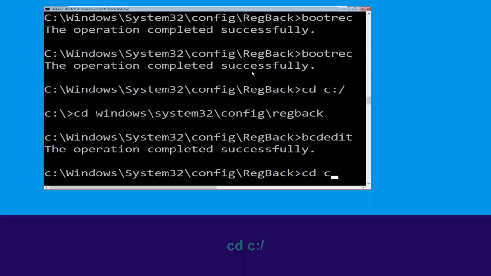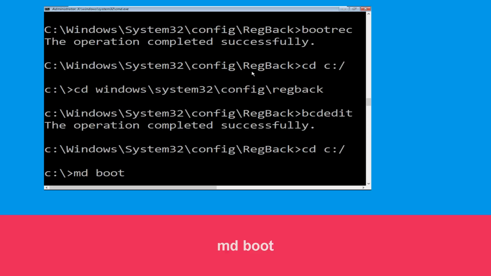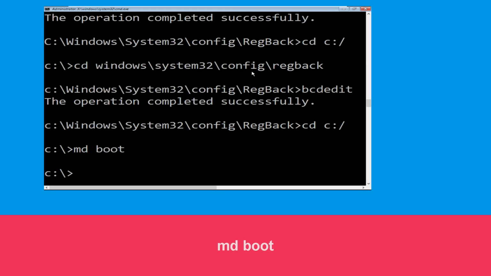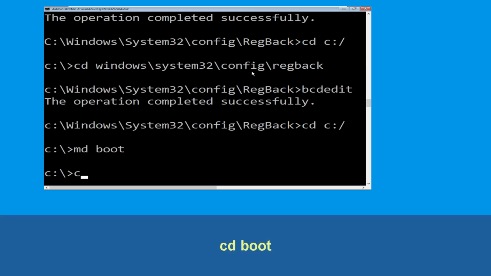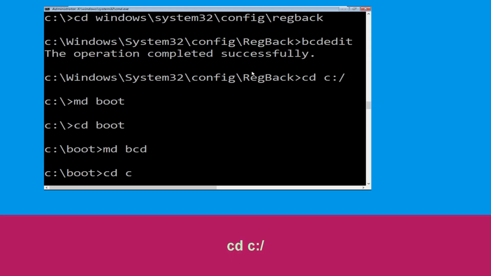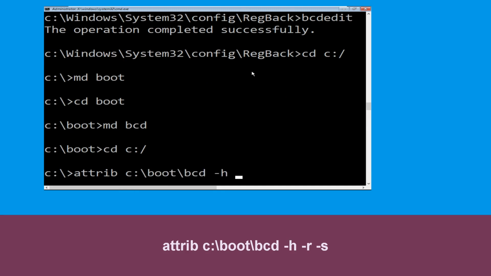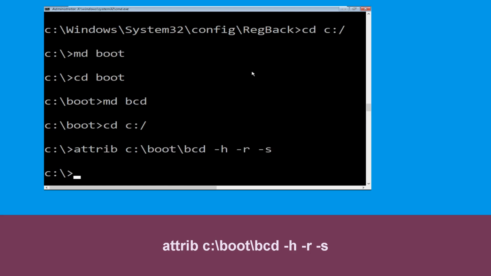Now type cd c:/ and hit enter. Now type this command md boot and simply hit enter. Now execute this command. Type cd boot and simply hit enter. Now type md bcd and hit enter. Type cd c:/ and hit enter. Type attrib c:/boot/bcd -h -r -s and hit enter.